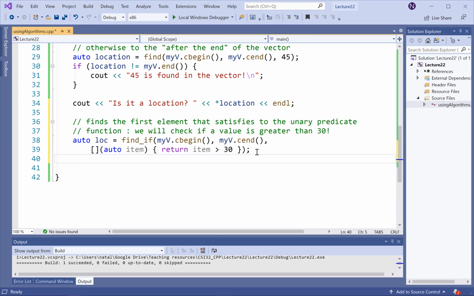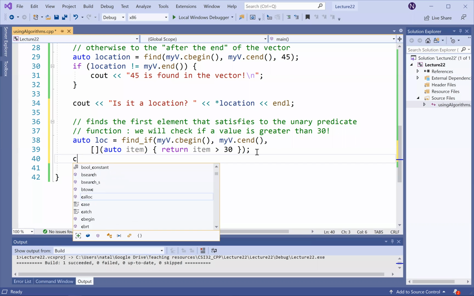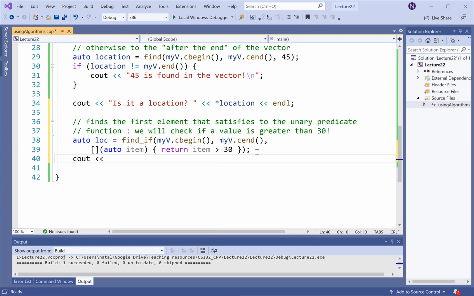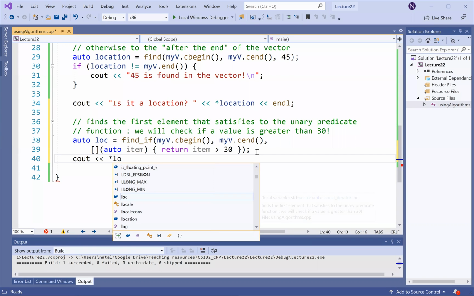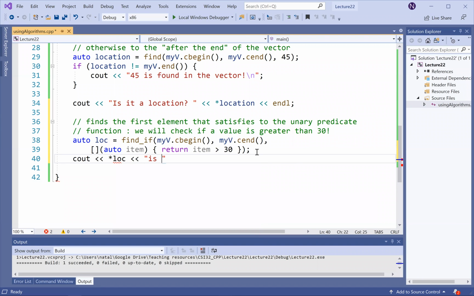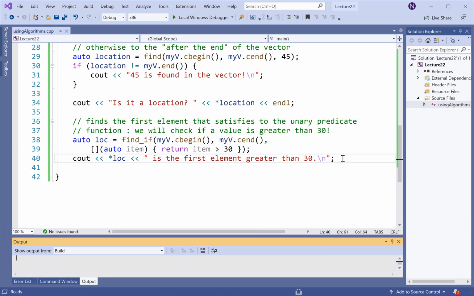Now, since we know that it's there, let's just keep it simple. What is it? Lock, or whatever element is greater than 30. Is the first element greater than 30? Like this, right? Since we know that it's there, let's run it, and hopefully it will work.